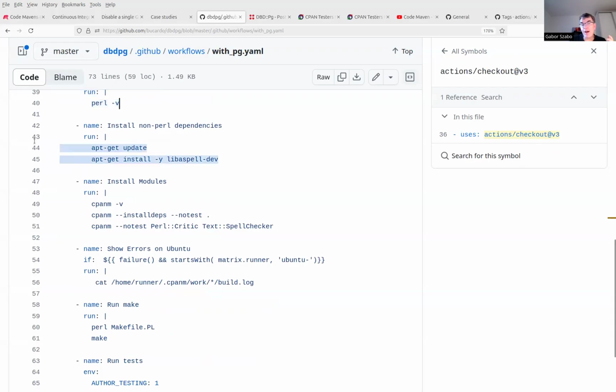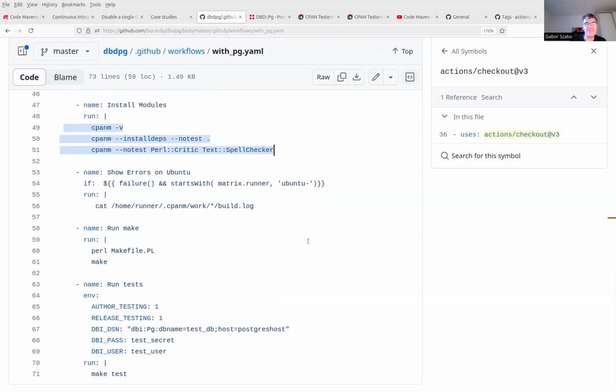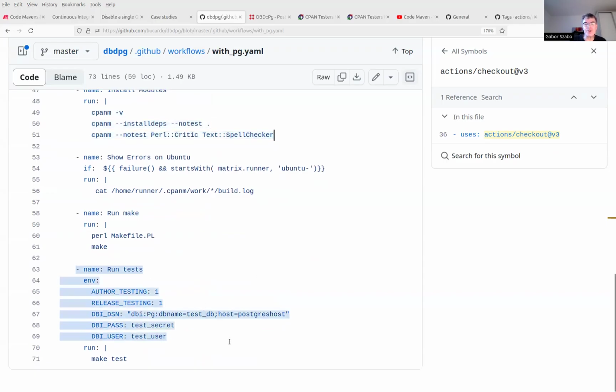I don't remember why, I installed some stuff on it. That's because it's Ubuntu based, so I can use apt-get. Then I installed the Perl needs. Let me get to the point where it's really interesting. And here is where I'm running the tests.